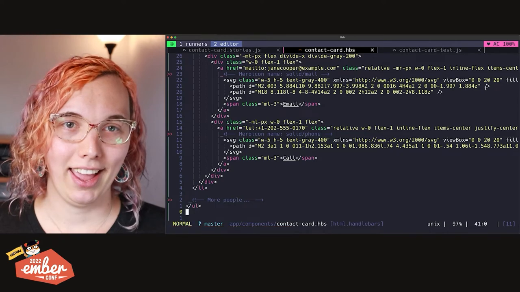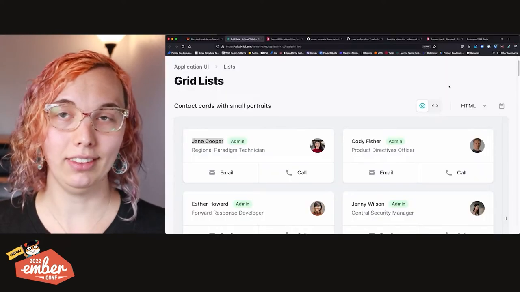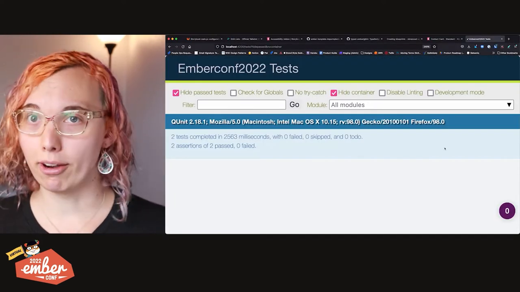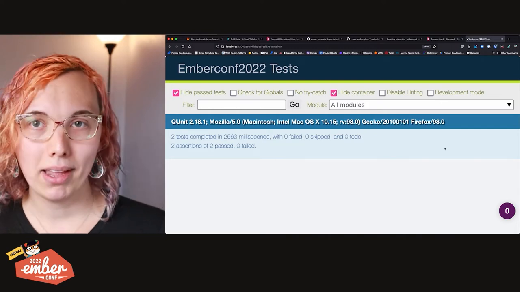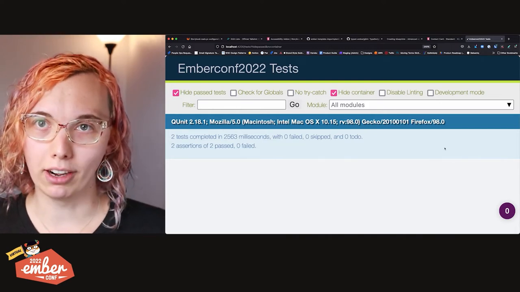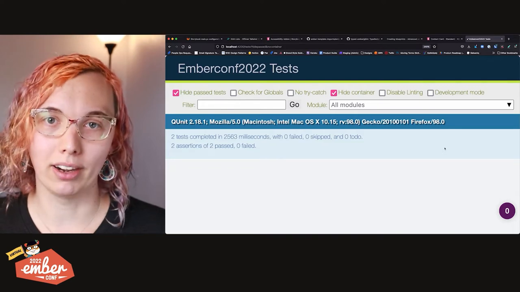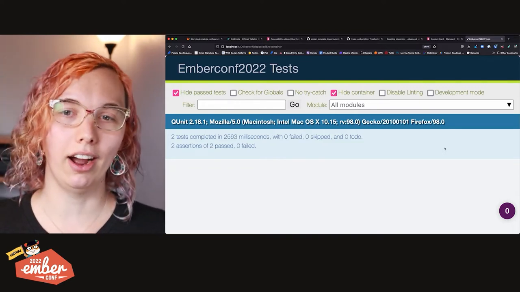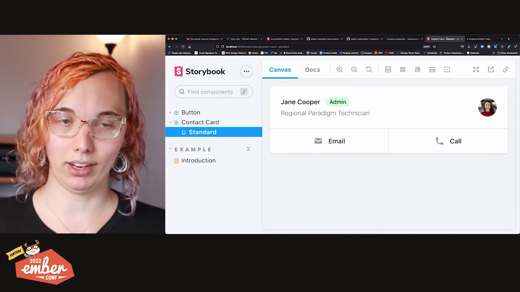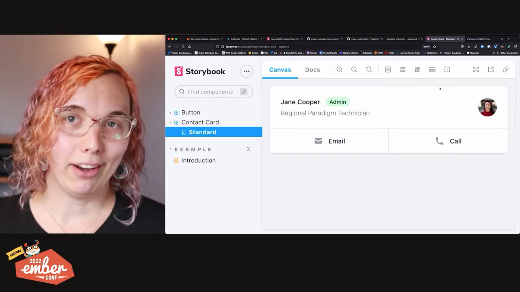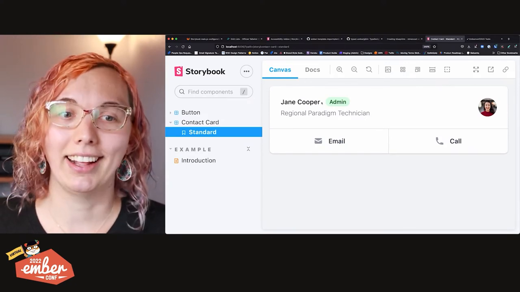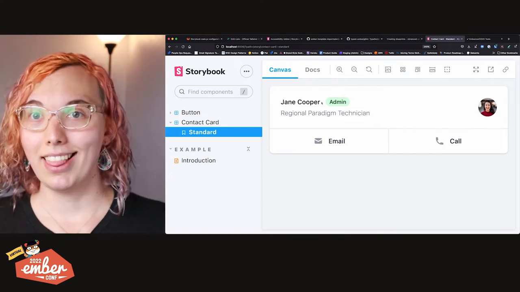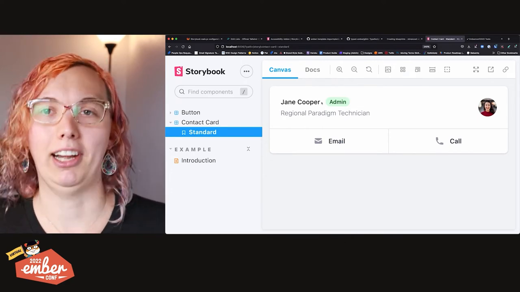And we're gonna come over here to our test runner. And it's gonna pass already. We were failing, and now we're passing because it does find Jane Cooper in the component somewhere. Furthermore, we can look at our storybook and we can see it's working as expected. It's actually styled and everything exactly how we wanted it to be. That is awesome. Now we're starting to make some real progress.